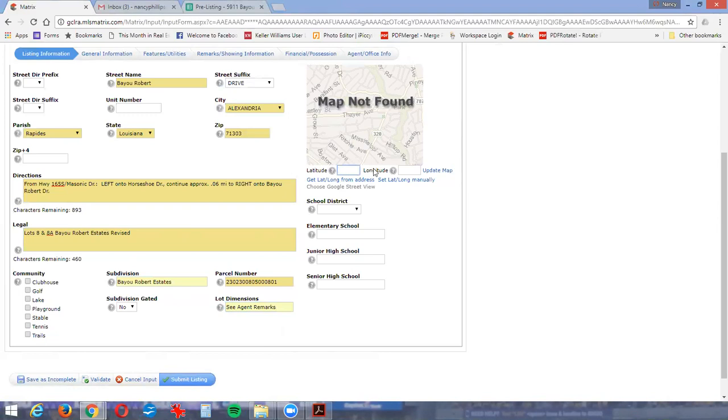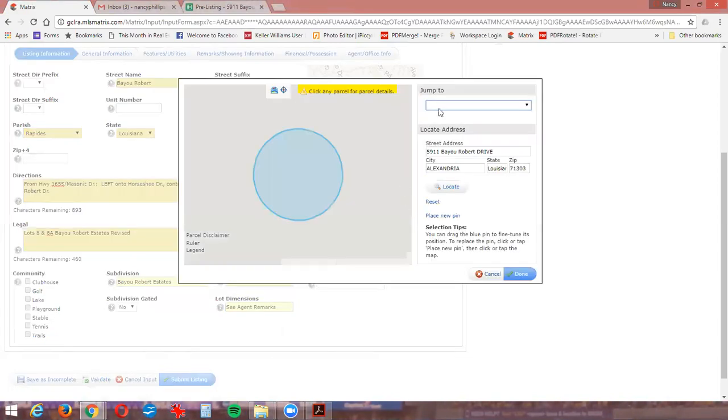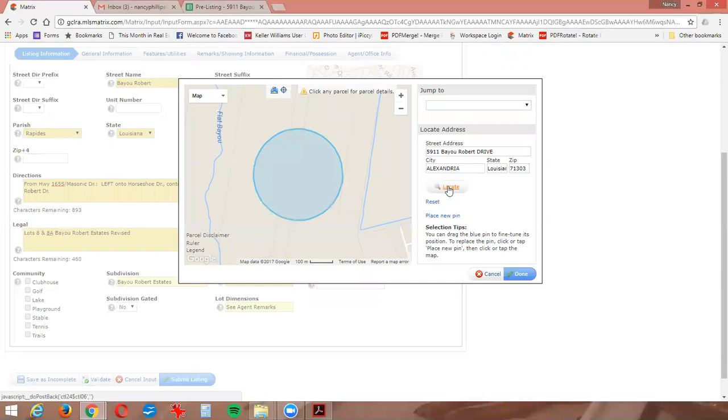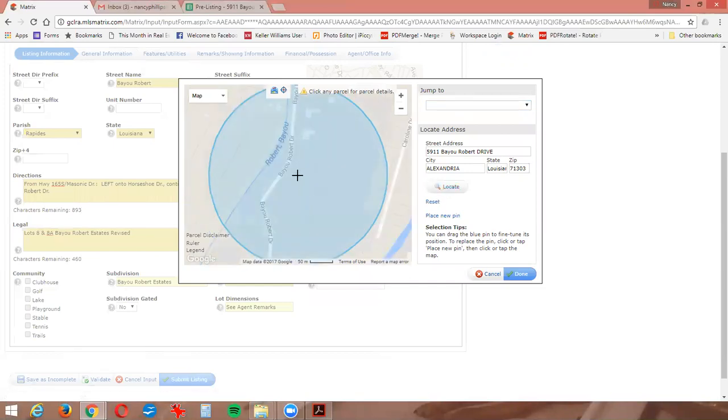Then we come up to mapping the property. We're going to set the latitude and longitude manually. And we're going to put Bayou Robert Drive, and we're going to say locate. And it's going to find it, and then we're going to click on the individual parcels.